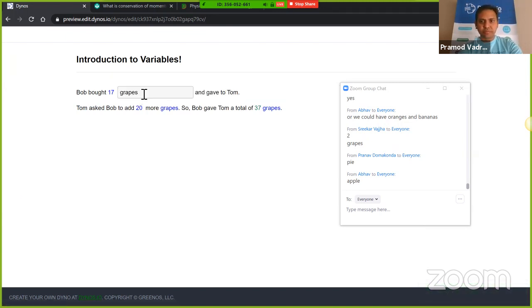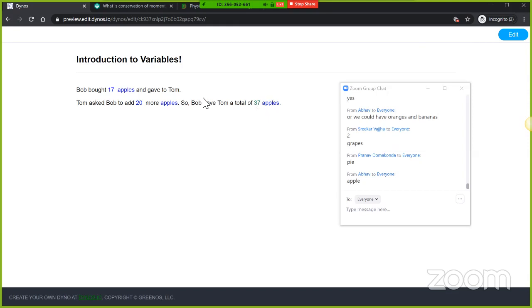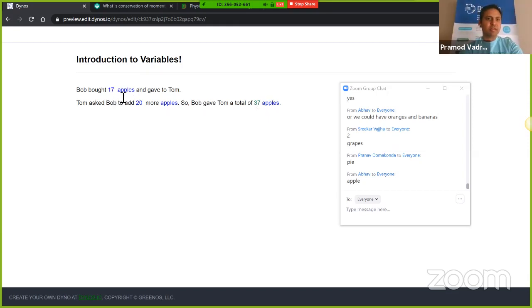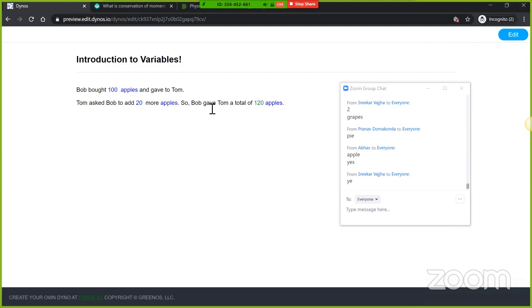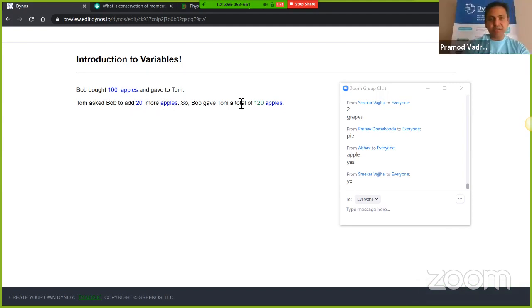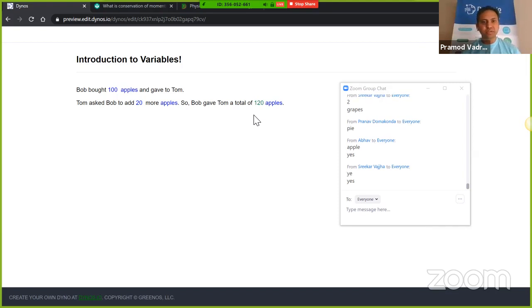Now we can change grapes to apples. Do you see apples getting updated? Yes. And now instead of 17 apples, I can change this to 100 apples. Is the math adding up okay? Yes, 120. So this is a text where you're seeing variables and your regular text. Similarly, we can change Bob and Tom also. So we have 2 different types of variables here: one is a number variable, and another one is a text variable, right?